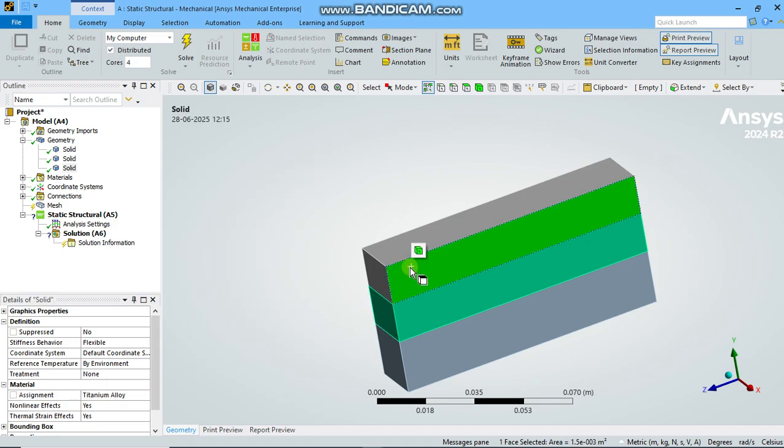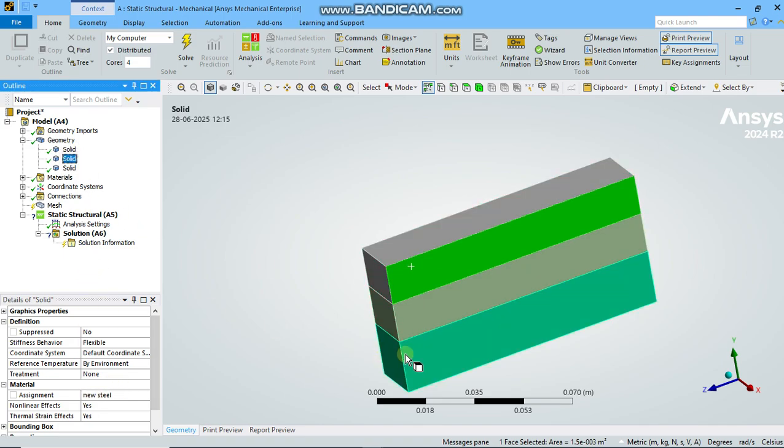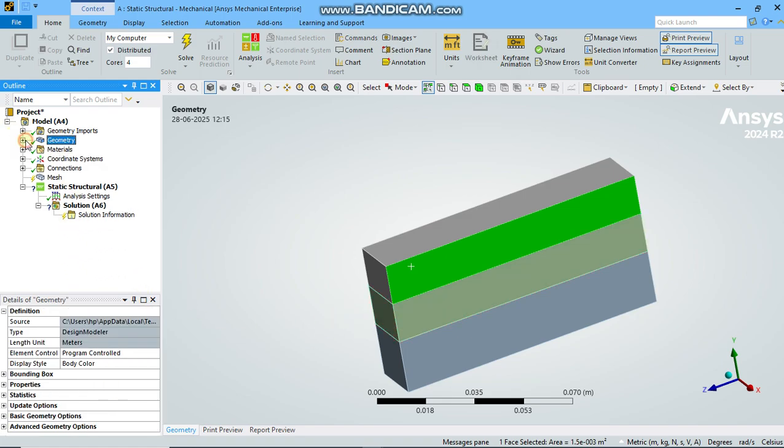So this first material is structure steel, this one is our new material, and this one is titanium. So the material part is completed. Now go to meshing.